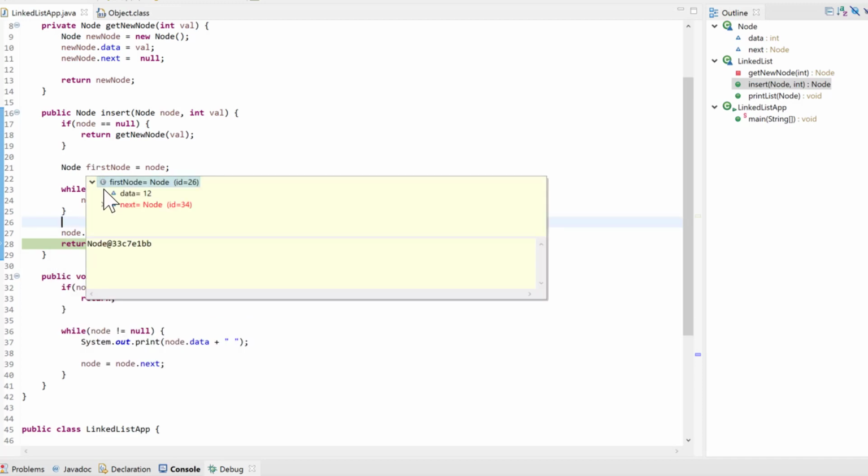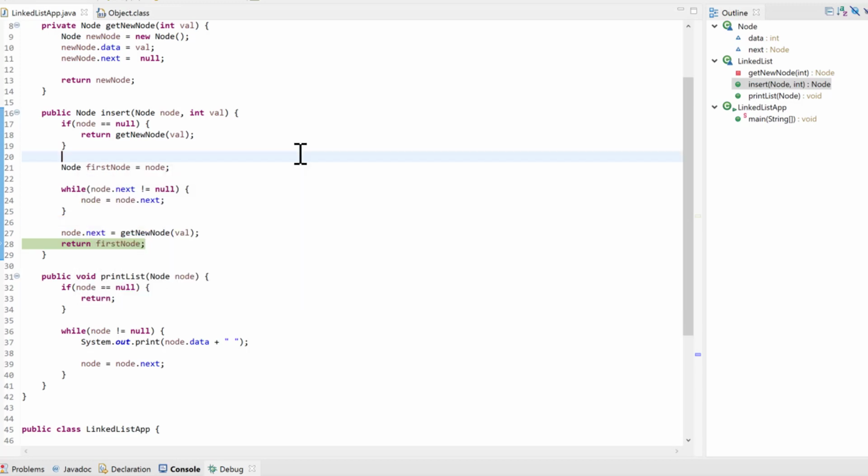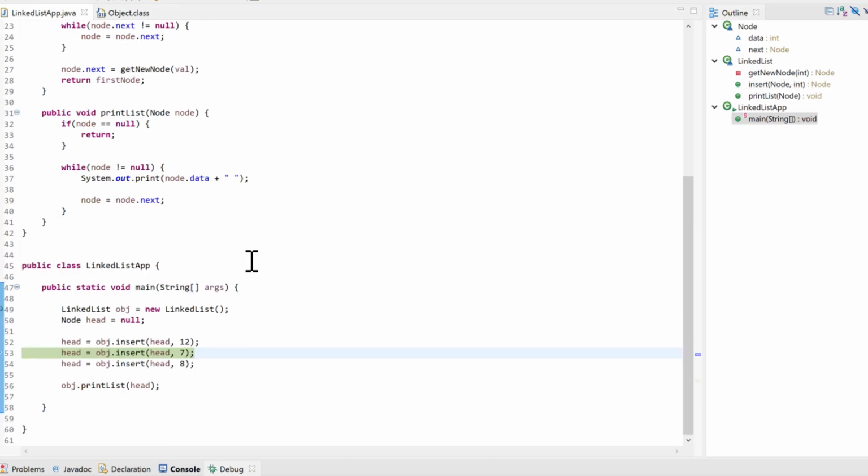If you see, the first node is still at 12. So this is what happened. It will go ahead, and that's it.